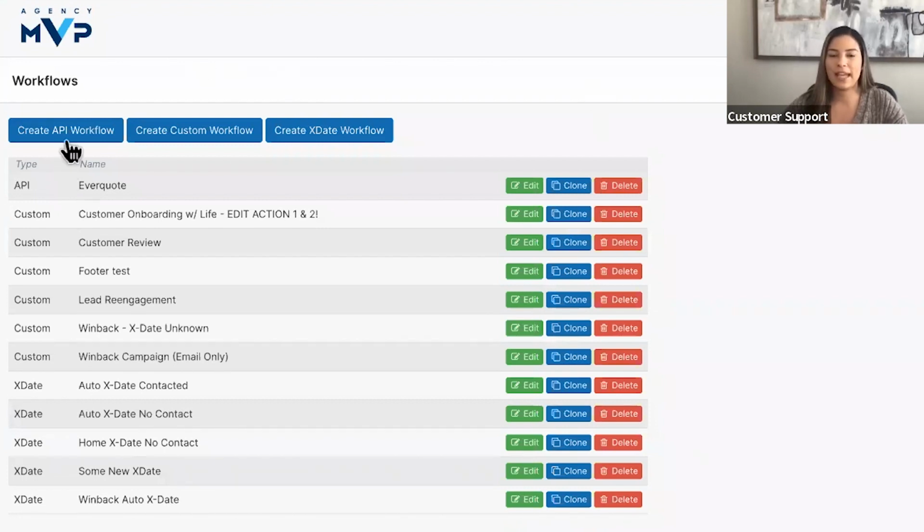The first one is API workflows. These are for your API leads, in other words, your internet leads that are coming directly into your Agency MVP account. These workflows can only be automatically assigned. You cannot manually assign an API workflow. The only way these work is for your integrated internet leads. They get assigned automatically.